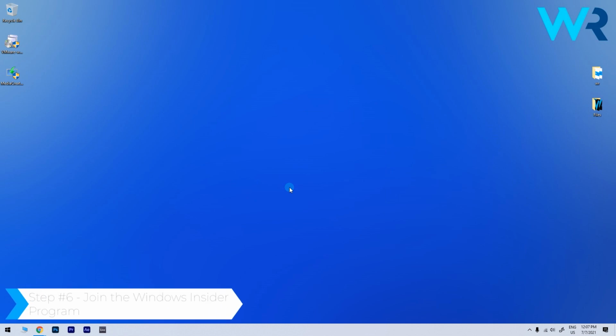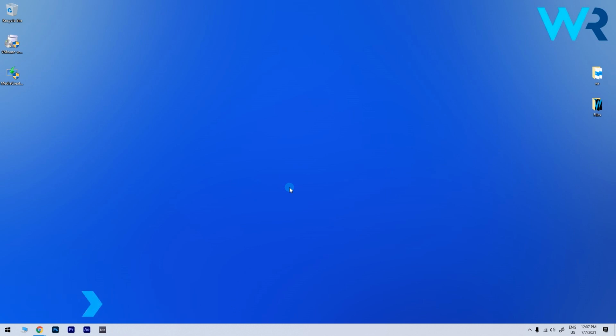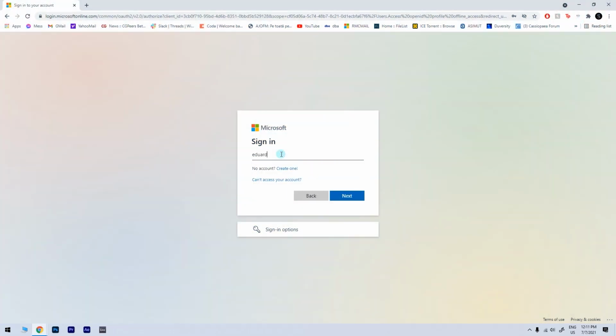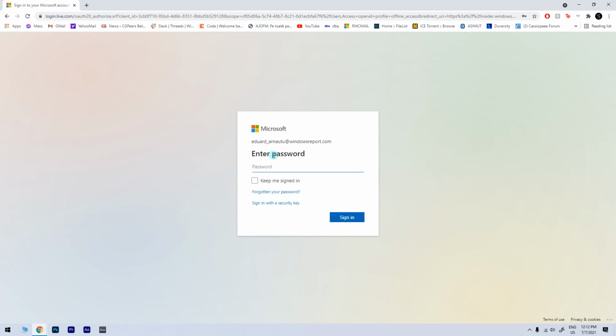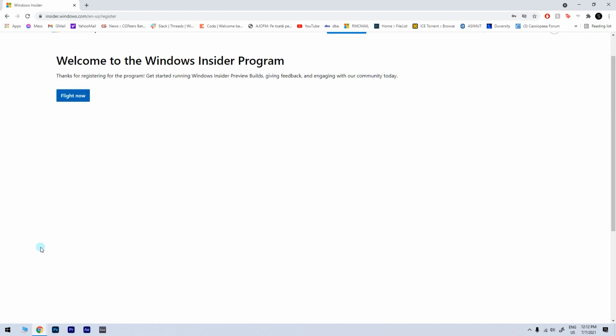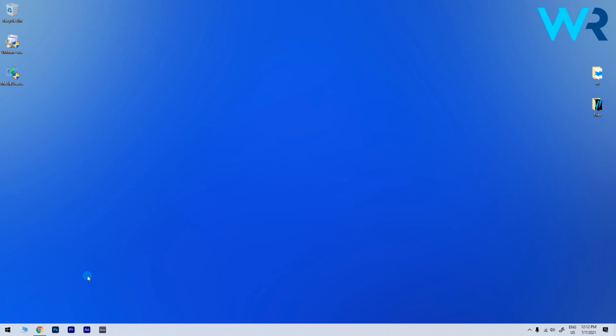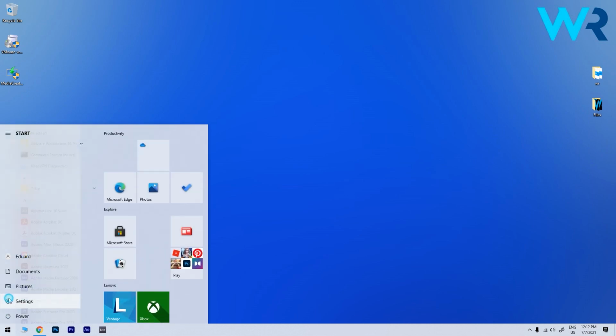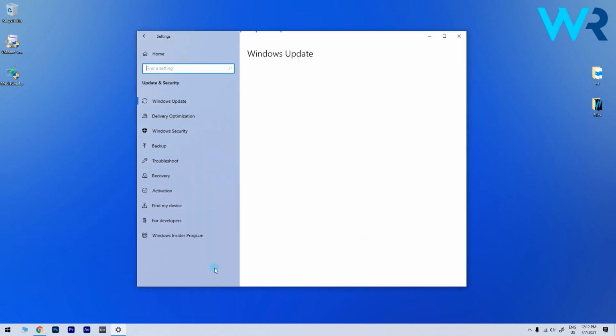For the last part, you have to join the Windows Insider program. On your real PC, go to the dedicated Microsoft page and create an Insider account. I will also post a link in the description for the Windows Insider program to create an account, and after you created it, on your newly installed Windows 10 on the virtual machine, just go to Settings and then click on the Update and Security option.